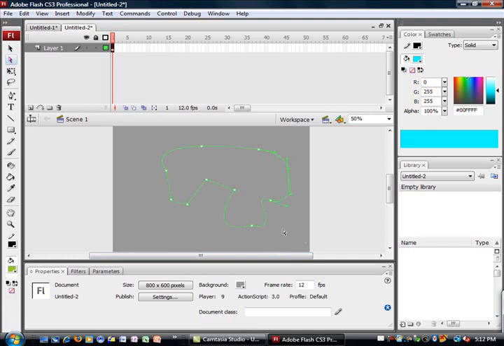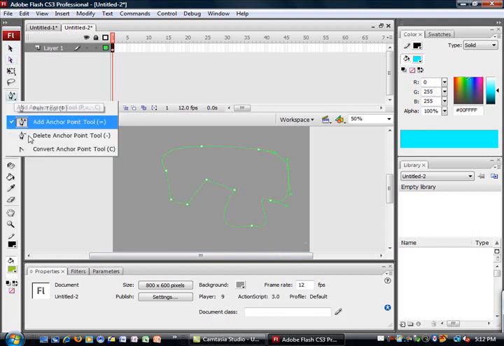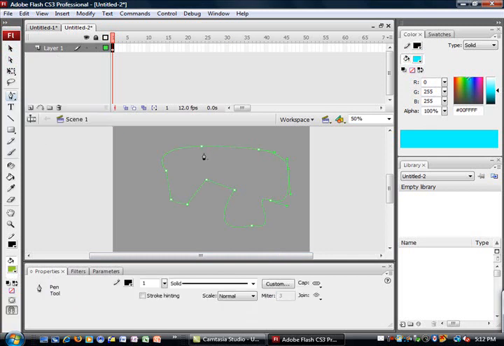Okay, now you can also take a point out. You can select points and take them out, as many as you want. So that's pretty straightforward.